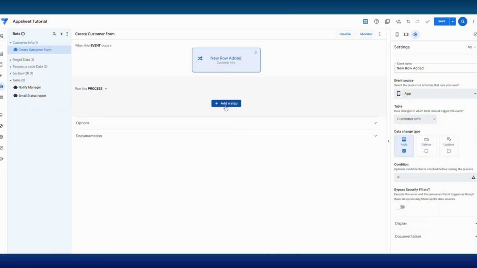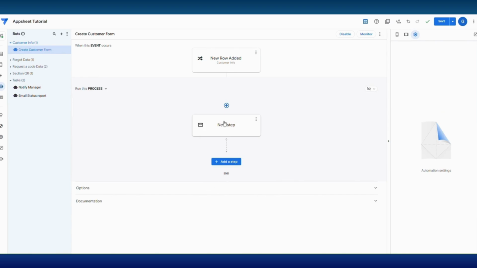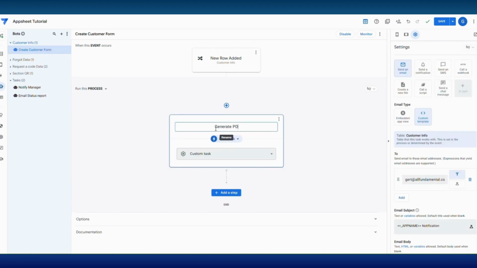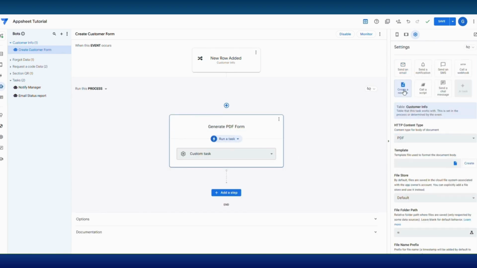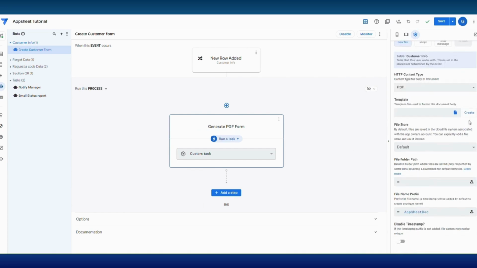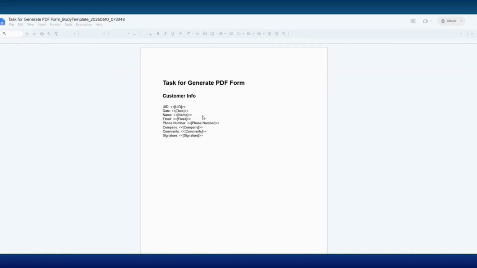Now let's put the step in that will generate the PDF document and call it Generate PDF Form. Then select Create a New File. We do not have an existing template, so let's create one. Now if you view it, it will take you to the Google Docs file that was created. Here you will see that all the columns from the table were added.